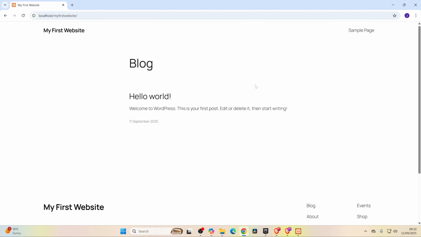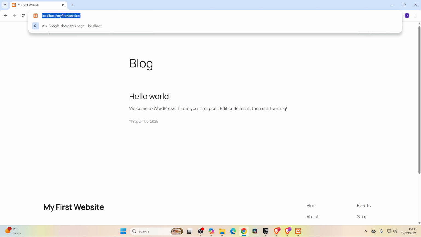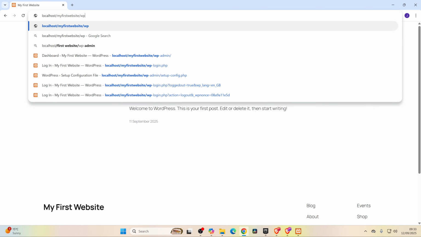So starting from our main URL, which is localhost my first website, we are doing this on our local environment. To get to the admin dashboard, we need to go to wp-admin. Now, there are plugins that you can get that can change this default login URL, just so that you are aware of that. On this fresh install that I did yesterday, we're just using the default wp-admin.